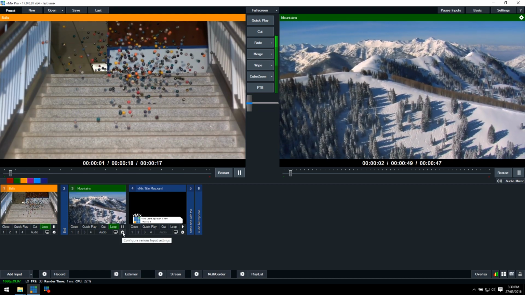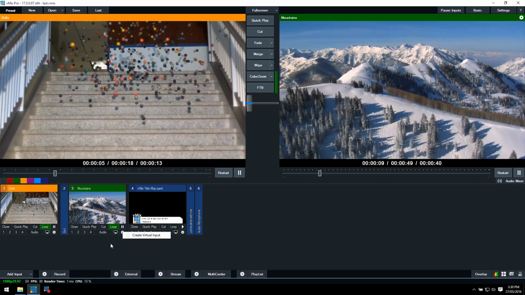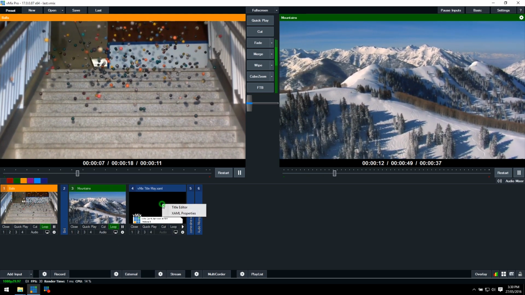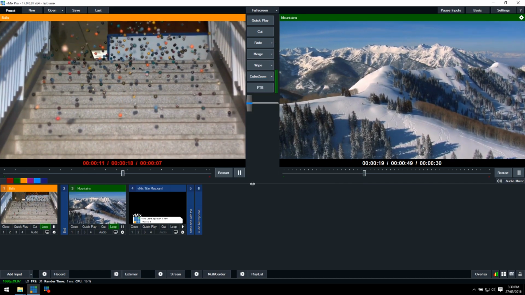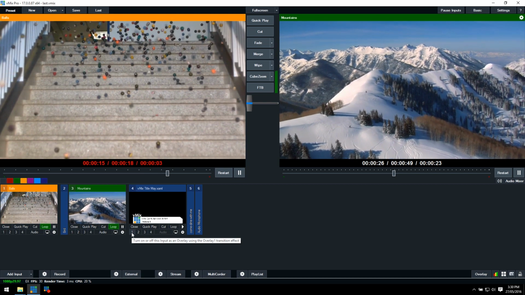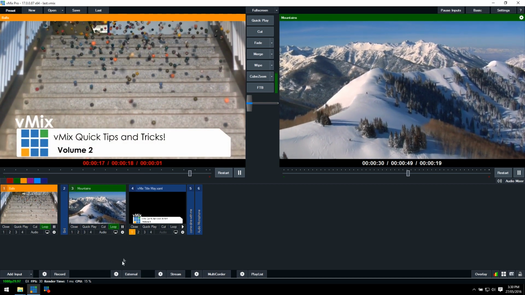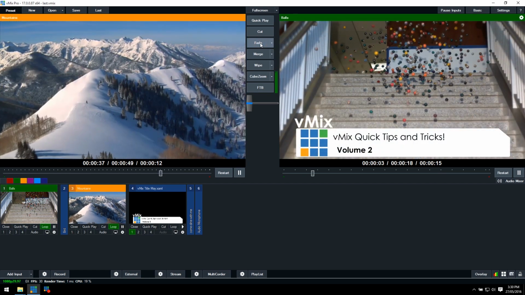You can create virtual inputs by right-clicking the cog icon. You can change titles by right-clicking and clicking the title editor. And you can also preview overlays by right-clicking the overlay. So it's turned orange. So if we change it to the output, it turns green.